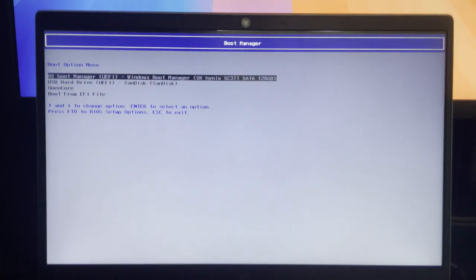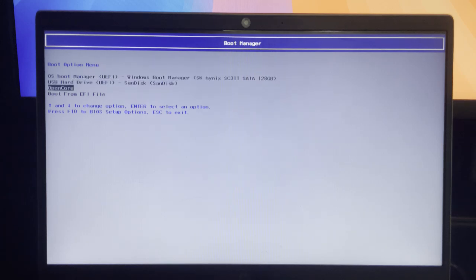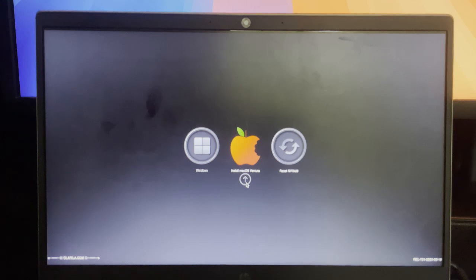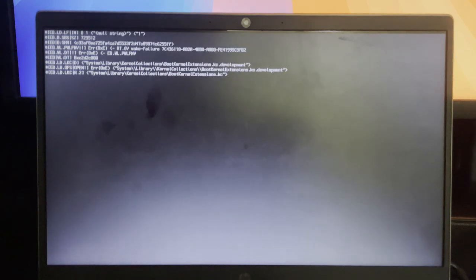And it should reboot. Now you can see a new option, Opencore. That is what we're going to select. Hit enter. Now we're going to proceed to install macOS Ventura.